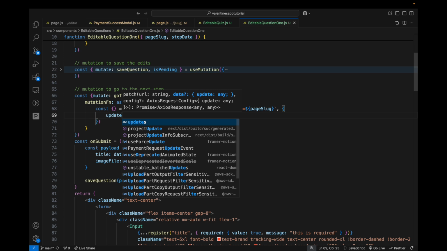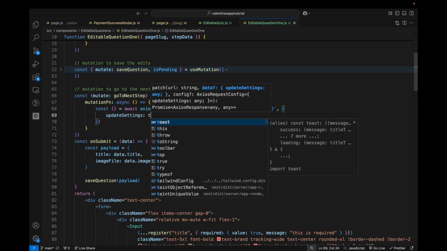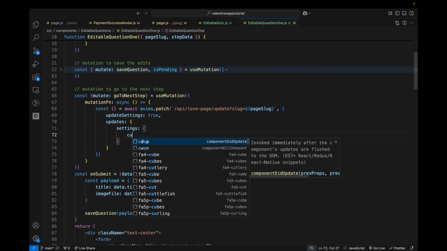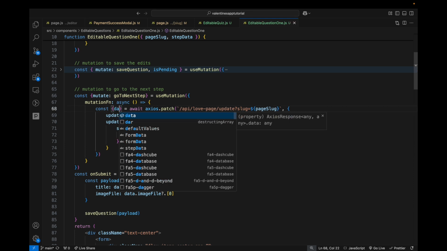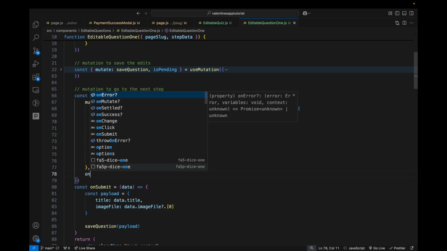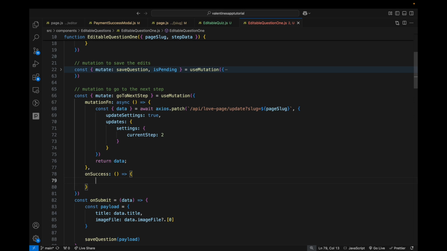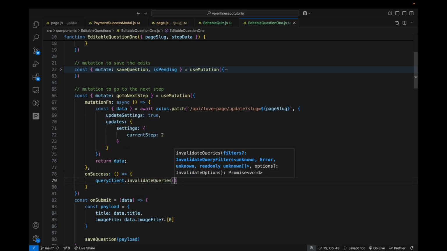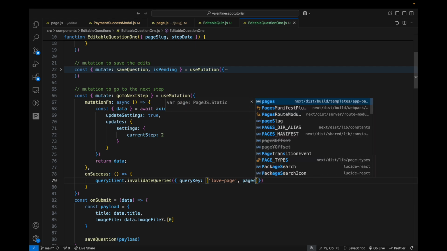So we'll say updateSettings is equal to true, then updates we'll say settings, and the current step we'll change that to 2, and we'll grab the data and then return it. Let's also handle the onSuccess. So onSuccess, we'll do queryClient.invalidateQueries, and the query key is love-page, slug.